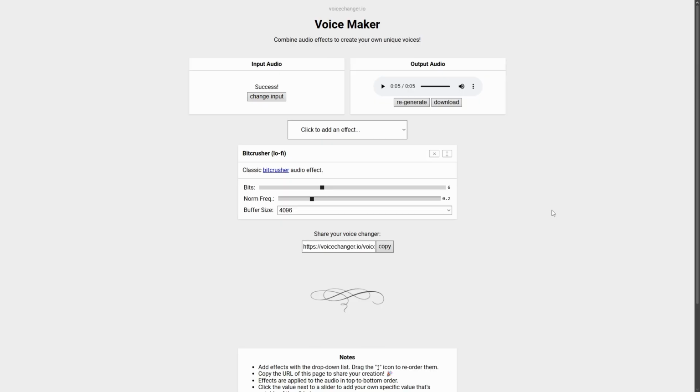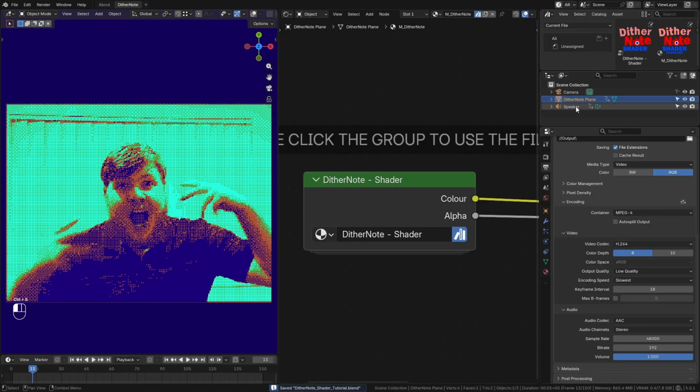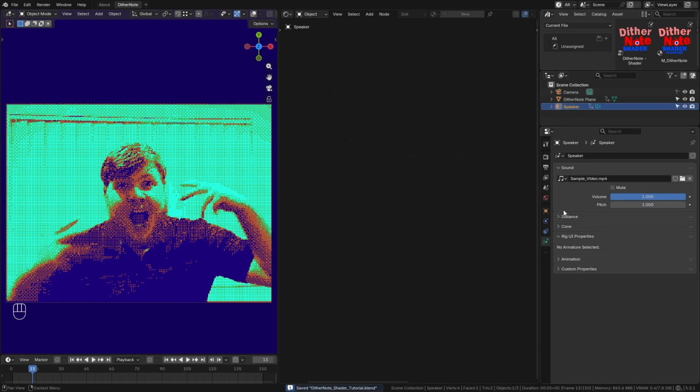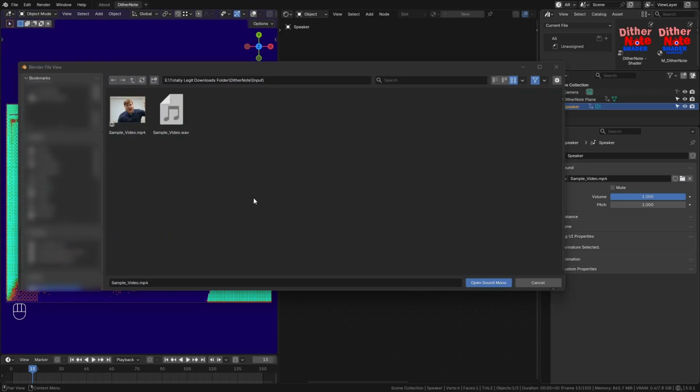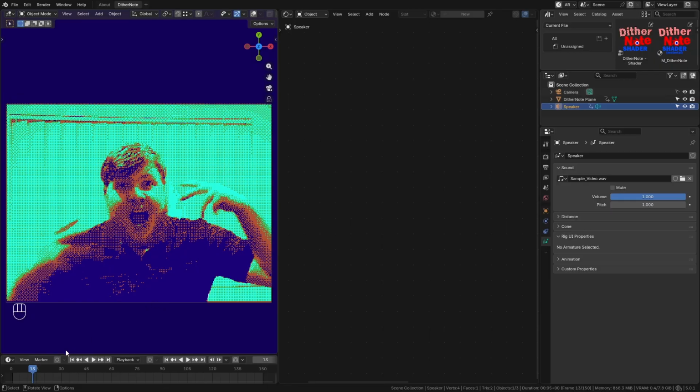So if we go back to Blender, then go back to the speaker node and then back to this bit, we can go to the files and click on sample_video.wave and then press play.